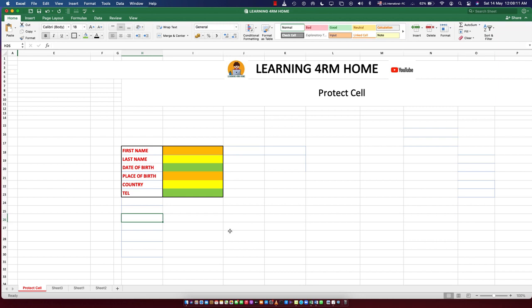Now, how can we protect the cell? Basically, by default, when a sheet is open, all the cells are locked, and you are able to type in. So when you unlock the cells, it means you can't edit them or insert a value. Since they are locked, that is why you can insert values here, and whatever. Since they are locked, that is why you're able to do this.